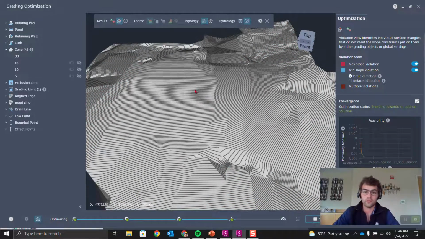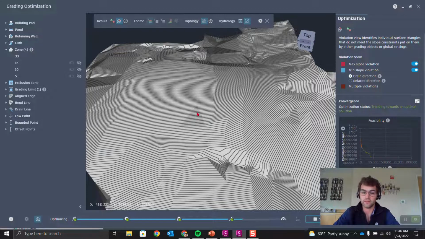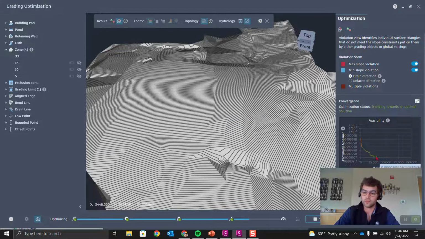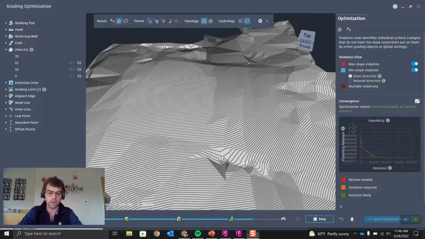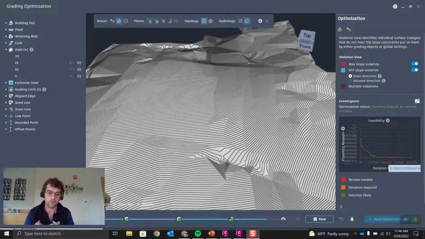You can see there's not a whole lot of changes. We can see we have our max slope violations displayed, and there's no max slope violations. That means it's solved everything, and you can see we're trending toward a solution. If I get my mug out of the way, you can see that we're at a point with a bunch of zeros. The closer it is to 0, the closer you are to a 100% solution. So we are very, very, very close.